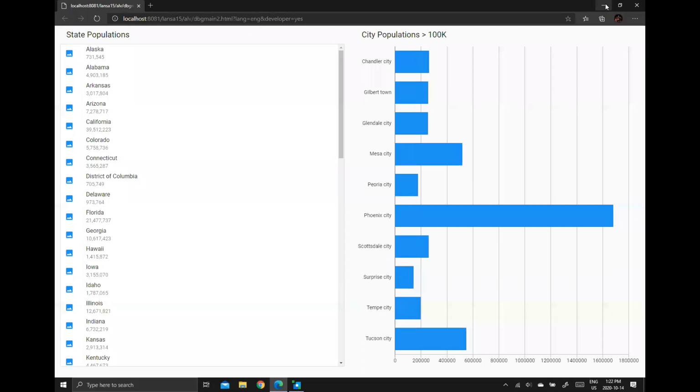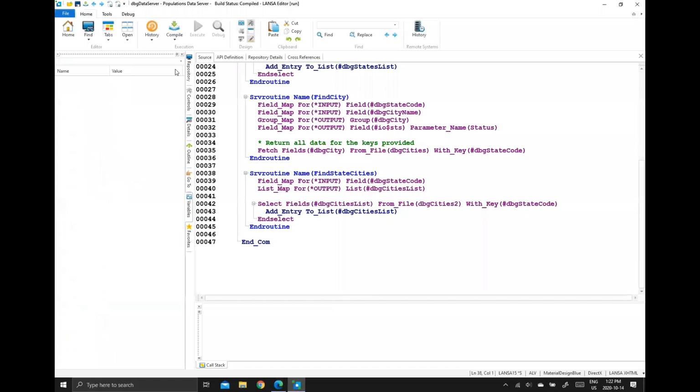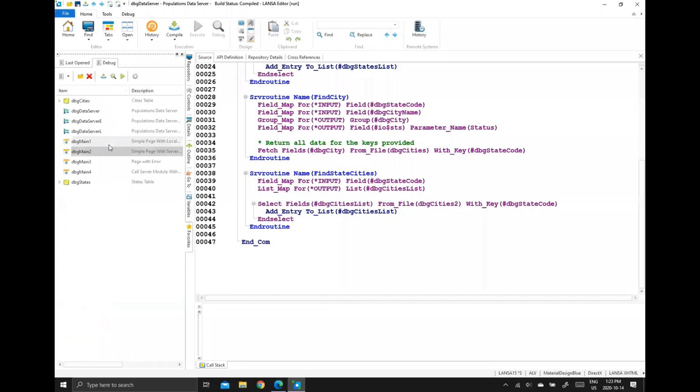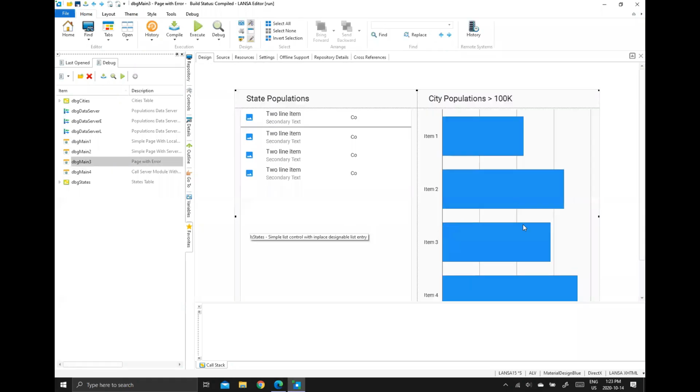All right. In this case, I'm going to open up a different program, one that has a little bit of a problem with it. I'll go back to favorites here, and I'll see here's a page with an error. Let me open that up and just go ahead and run it. It's similar, if not almost identical, functionality. So let's execute this one now.